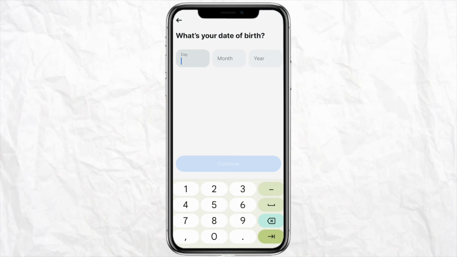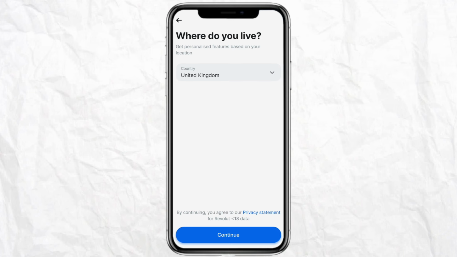And now just mention your date of birth in the date of birth section. The first step, just click on continue and select your country or region right here.